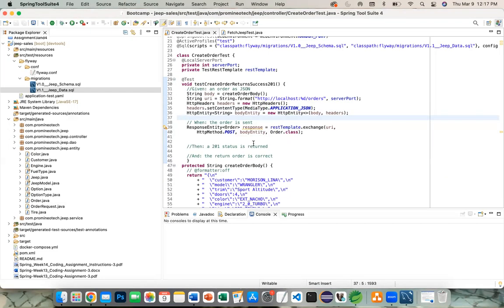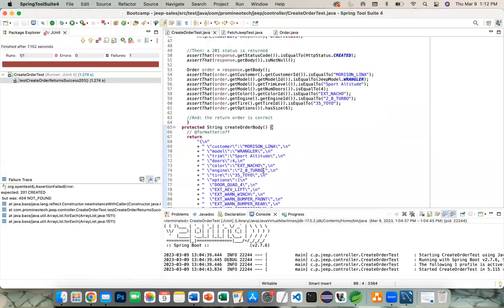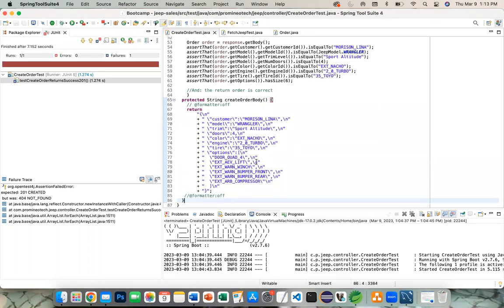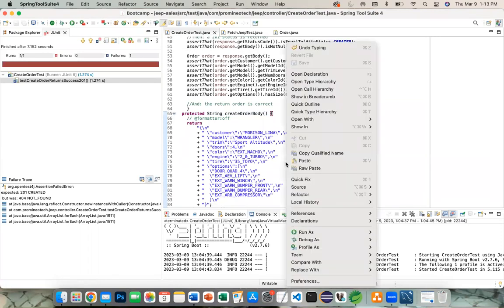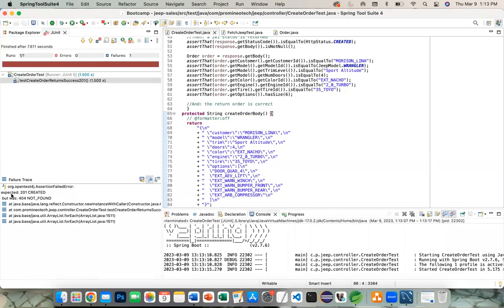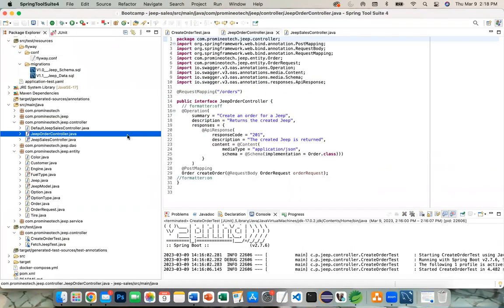So the following step, I sent the request body and headers to the server, and this is what that does. Next, I added the AssertJ assertions to ensure that the response is correct. So I did this up here. As you can see, they all equal and match up with what we have down here in the createOrderBody method. So if we run this as a JUnit test, it was expecting a 201 created, but was 404 not found.